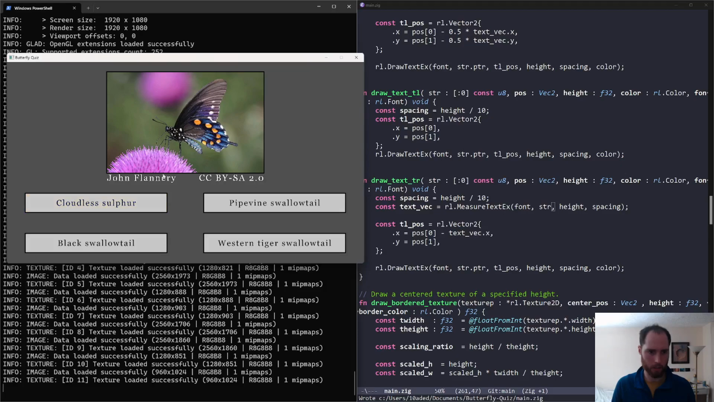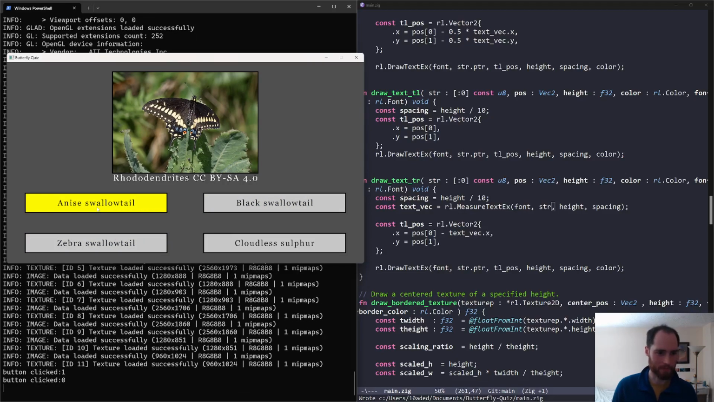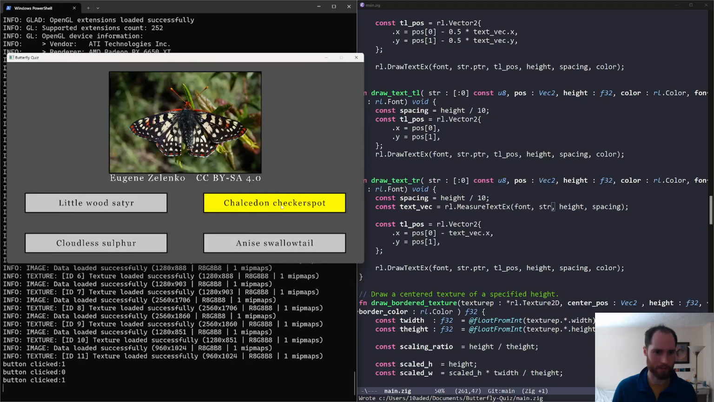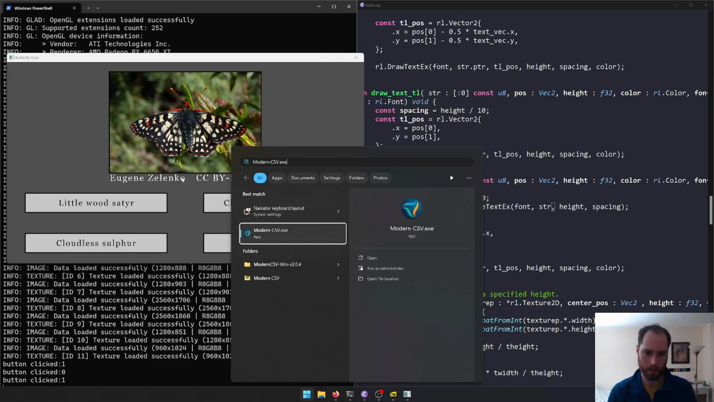Okay. So hey, things are now rendering. This is the pipeline, right? Yes. Okay. I'm now thinking there may be an error, maybe an issue if the author's name is too long. Let's just have a look. Was it modern CSV?